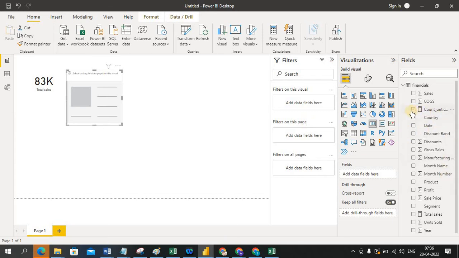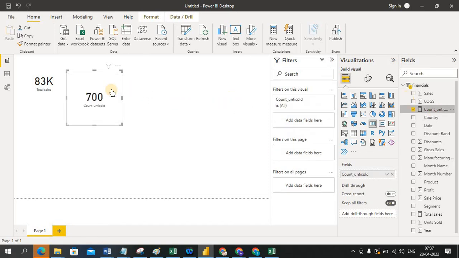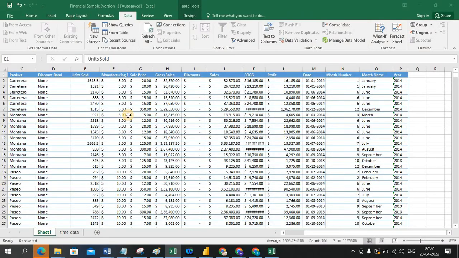So what is this called? This is right. Just select this card and click on this measure box, or drag and drop this one in here. Okay. 700 is a count, so we'll see there. So this is total unit, the count is 701.